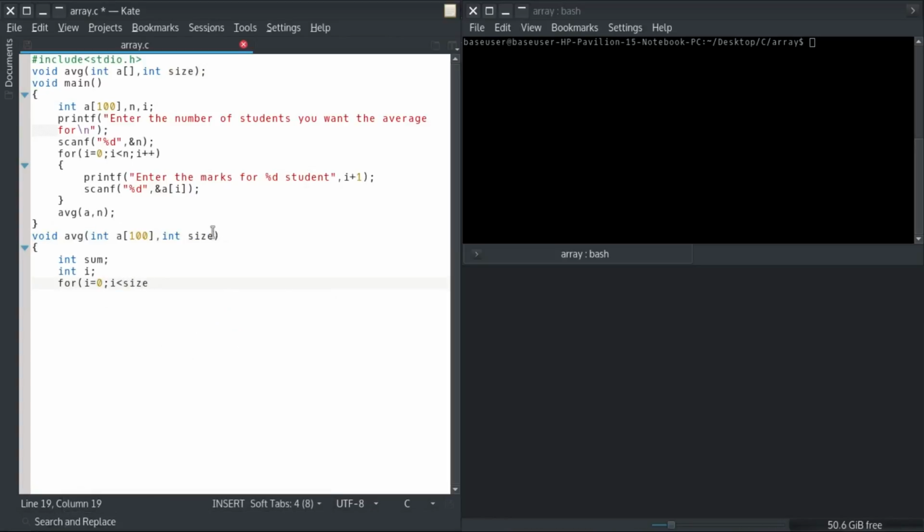You can just name it n over here. If you have any problems, you can just name it n over here. I'm gonna change it to n for you guys, so that you don't get confused between this size and this n. So i will still be less than n, i plus plus. And here's the thing, we do sum plus equal to a of i. So we're gonna set the sum equal to 0 first. So that's pretty much it for our for loop.